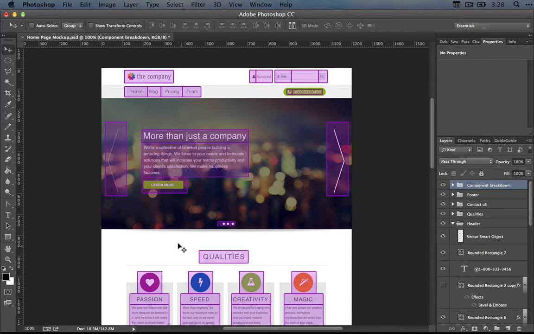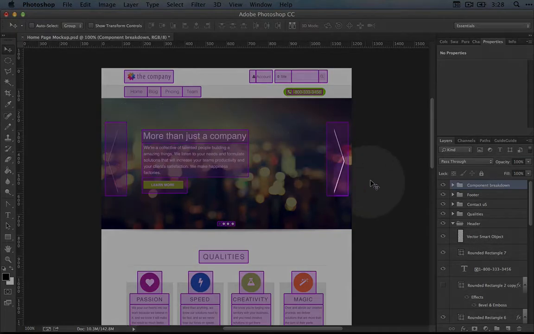Another good reason to focus on these basic elements first is that we'll be able to reuse these elements throughout other pages on the site and perhaps even this page, and establish something called a style guide to help guide future design decisions based on this one design. I'm going to hide these boxes here.